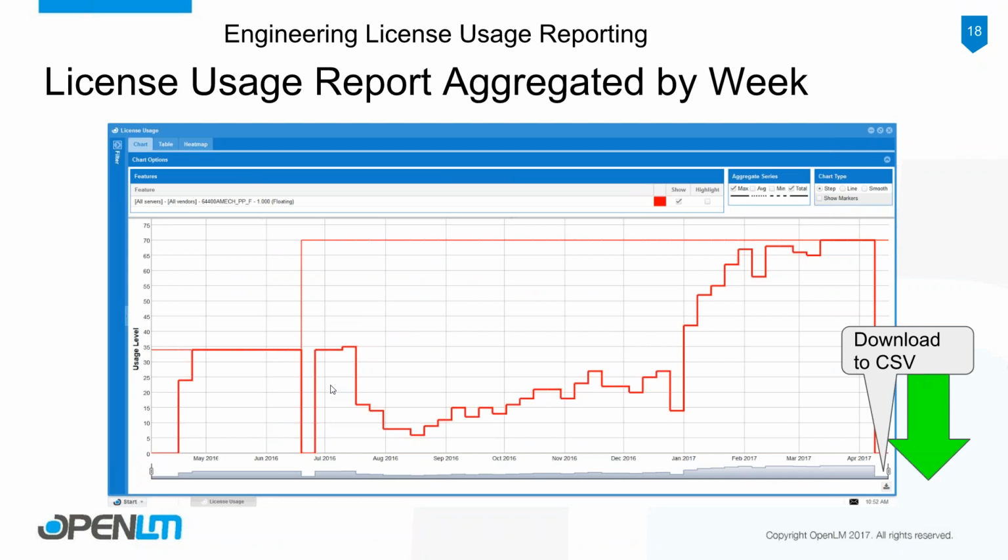And this is the license usage report, which is one of the most used reports that we have, and you see it here aggregated by week. The thinner horizontal line along the top shows the total license inventory, while the lower, thicker line shows the usage by week. Note that a purchase in June of additional licenses, it went up from 35 to 70 licenses.